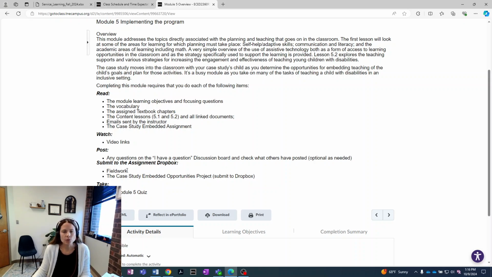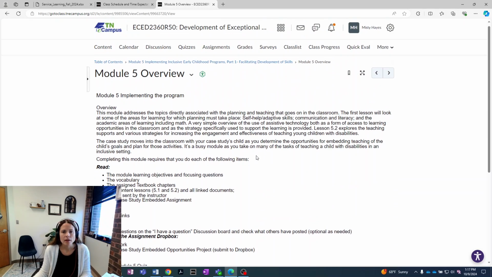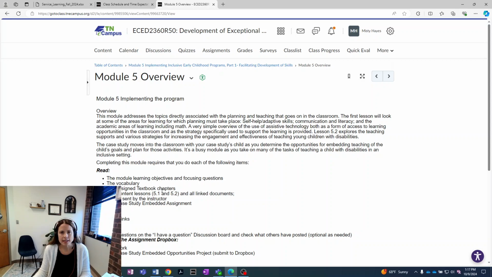Now, I put field work down here in the overview. That's your inclusive practices field work because I still want you to continue working on it. That doesn't mean that it's due. It just means that's something you need to continue to work on. For our assessment, you will have your case study assignment that you will be submitting to Dropbox, and you have your Module 5 quiz, which is how I will be assessing you for this module. You do have assigned textbook chapters that you will need to read, as well as going through your 2 lessons for Module 5.